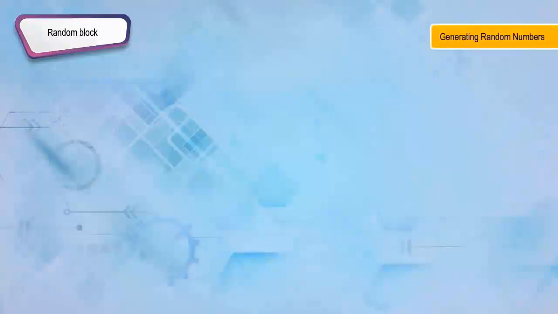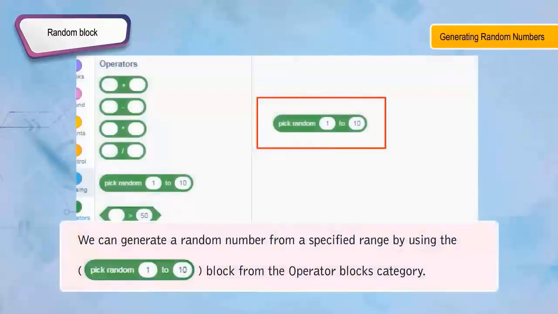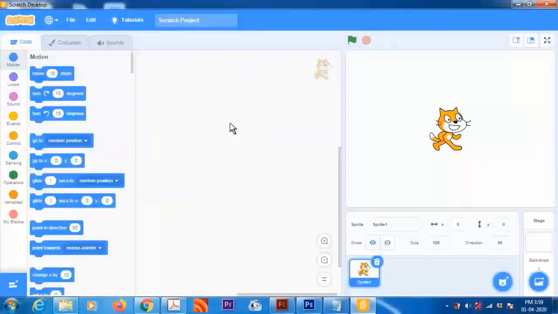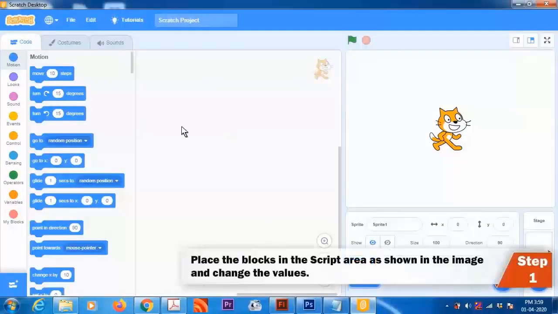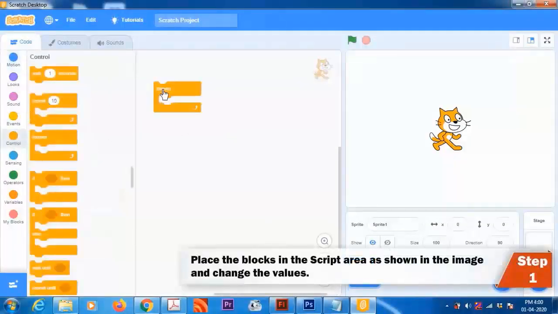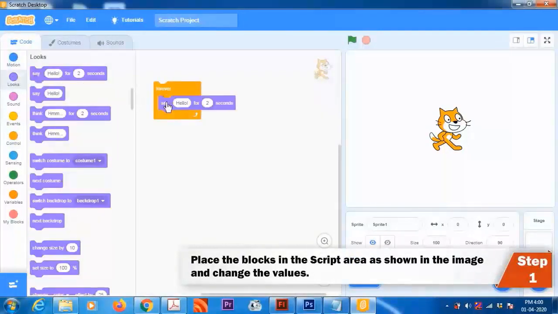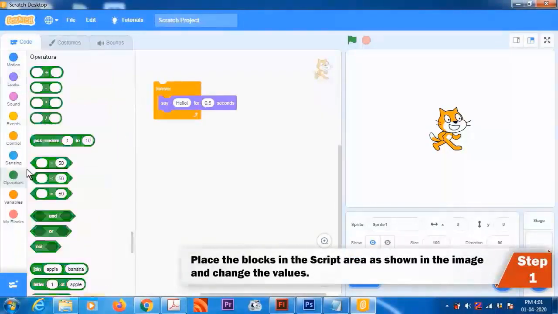Generating random numbers. We can generate a random number from a specified range by using the Pick Random 1 to 10 block from the operator blocks category. Example. Step 1. Place the blocks in the script area as shown in the image and change the values.